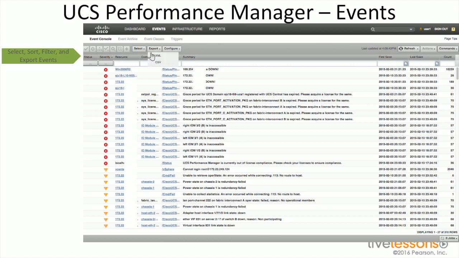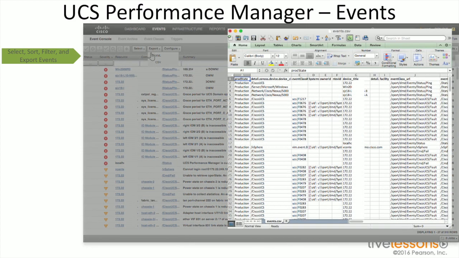So here I can click the export button, and I can export it in XML or comma delimited format. So here I'm going to export it in comma delimited format, and then I can use something like Excel to search on specific categories I'm looking for, or anything I want to use that information for. I'd have it available in this particular tool.